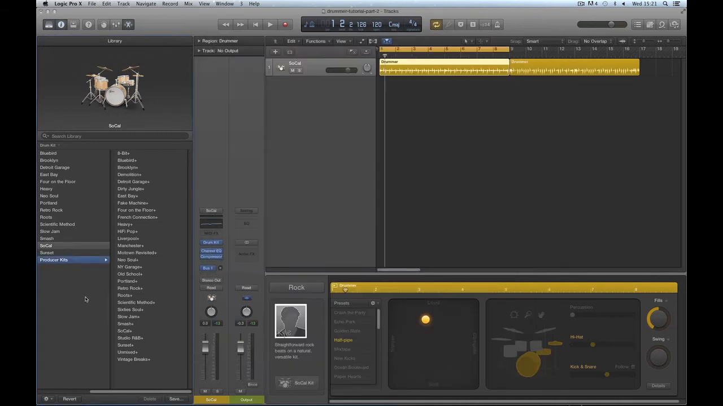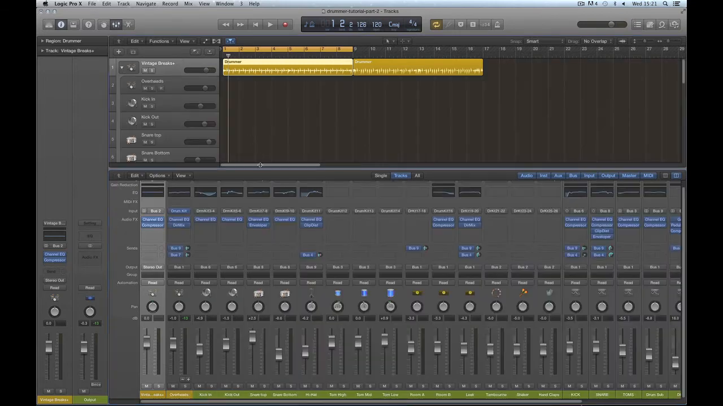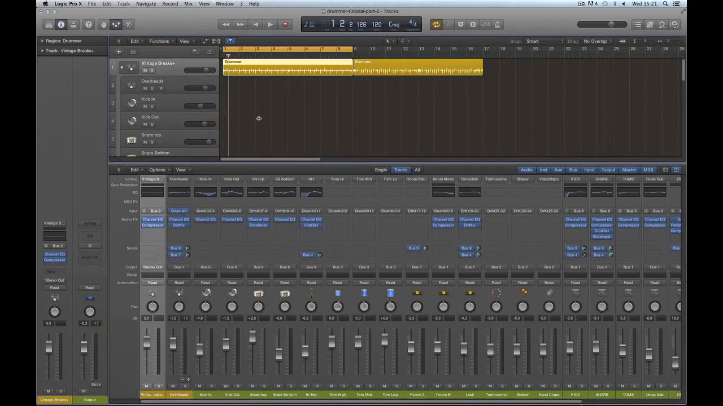So in part 3 of this tutorial we're going to look at the advanced multi-out producer kits, and trust me, they've got some pretty complicated mixes going on for beginners to understand. I'll give you an example of just one. Look, I'll load up this one, Vintage Breaks. This is its mix, ready, with all the multi-outs and everything. Boom. Yeah, there's a lot going on, right?